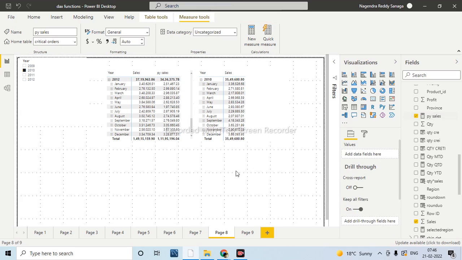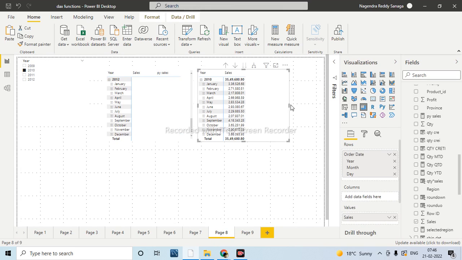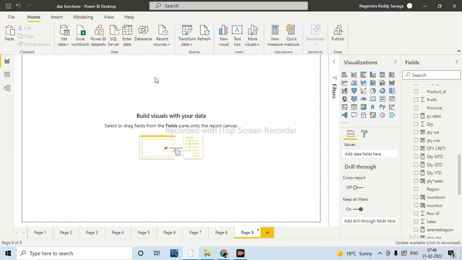Okay. Now we'll see the parallel period. Parallel period means based on the interval which we have provided. Here we are just passing the dates as the parameter. Based on the dates which we have provided, it will give me the result from the previous years. Now with parallel period we should provide the interval. For example, if I want to see the parallel month or the parallel year, we should provide different logic. Now let me take this to a new page. I am taking the same slicer here.